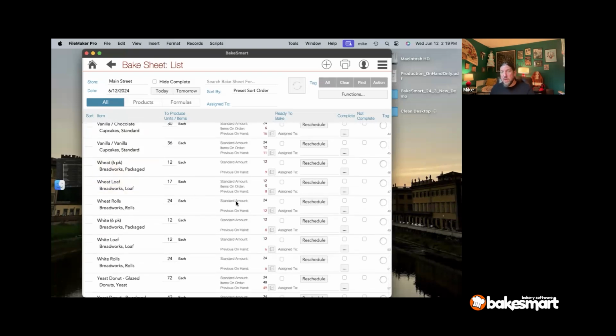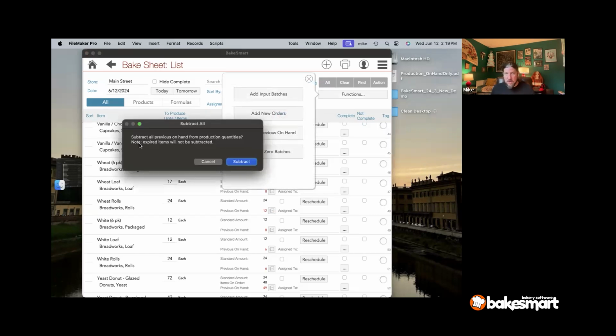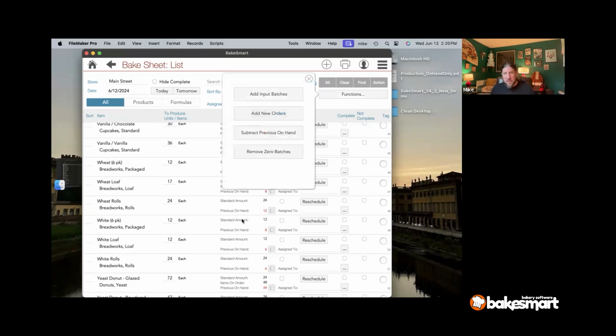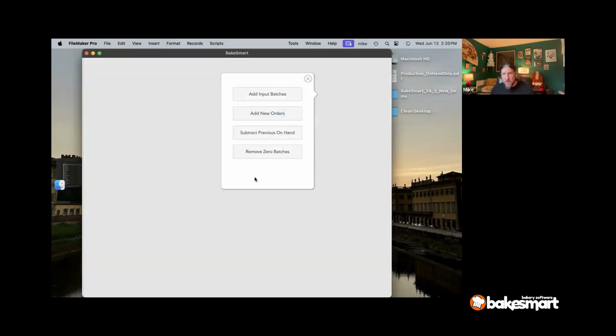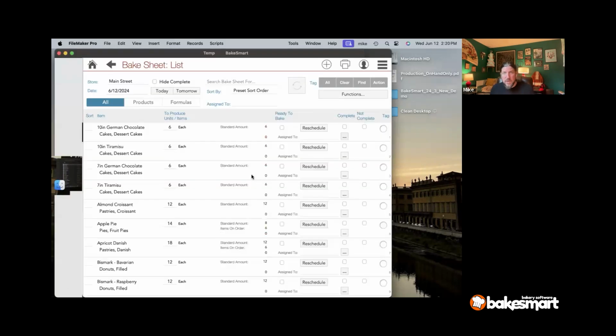We can see on some of these, we have some previous on hand. If the shelf life is more than a day, we can actually subtract this previous on hand that's still on a shelf in a case from the amount you produced today, so you're not overproducing against your par levels. We have a function to do that. We subtract previous on hand. Again, we'll notify you that expired items will not be subtracted, right? So we do this, it adjusts all the numbers, and then we're given an actual amount to produce here, right? So that's been done. These numbers are correct, right?